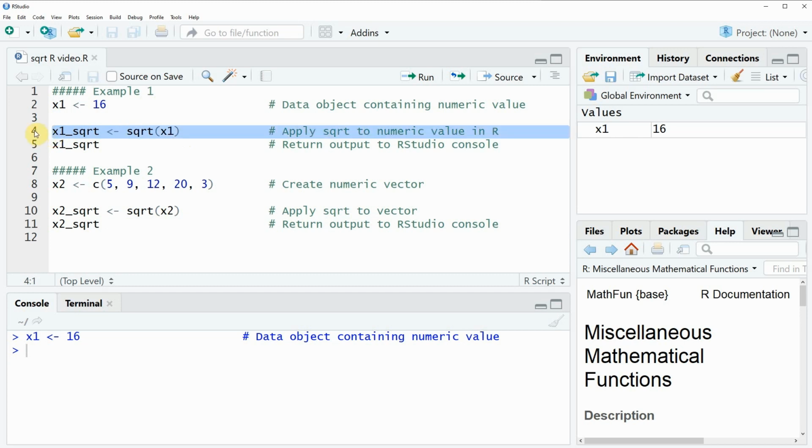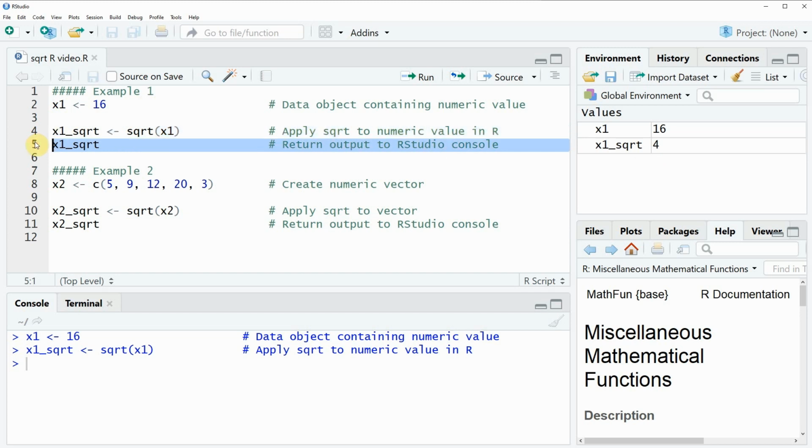If you run the whole line of code, you will see that a new data object appears at the top right, which is called x1 sqrt. We can also have a look at this data object by running line 5 of the code. Then you will see that the RStudio console at the bottom returns the value 4. In other words, the square root of 16 is 4.